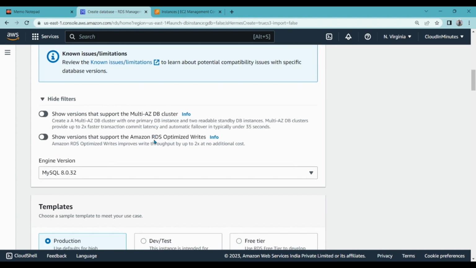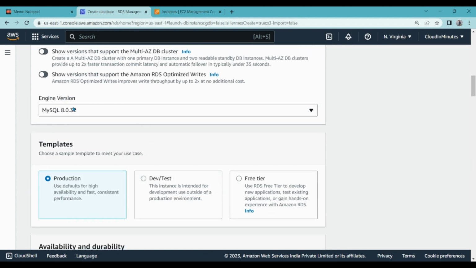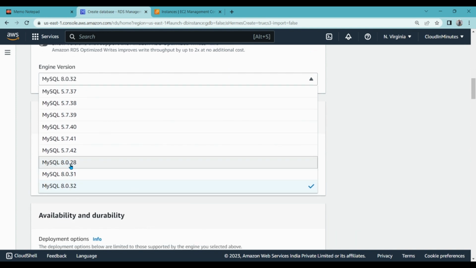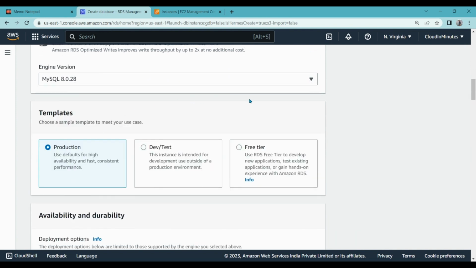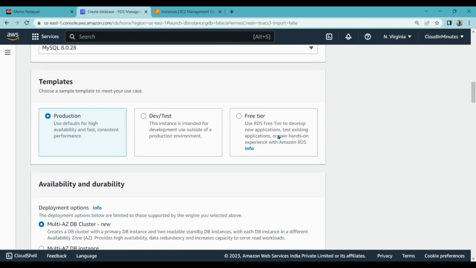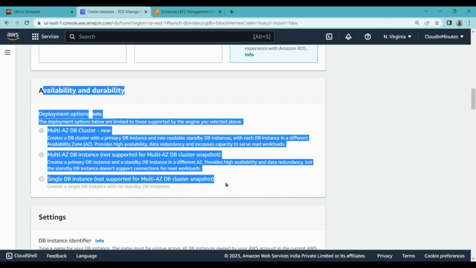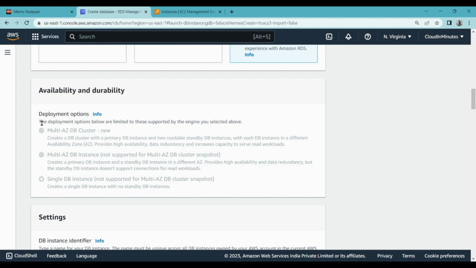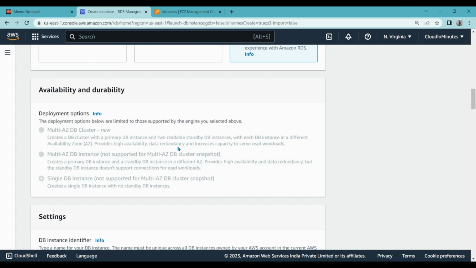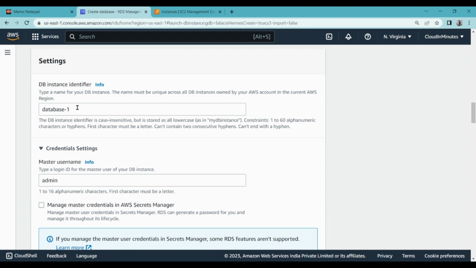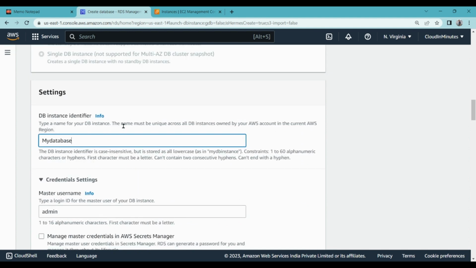Okay, then I will choose version. So I will go with any version. I can go with 8.0.2. Template, definitely I will be going with free tier. In availability and durability zone, you will not be able to check any option because it is free tier which we have used. Go to settings, you have to give a name.